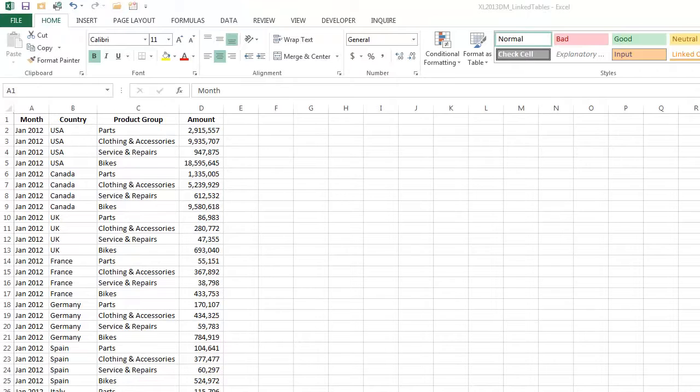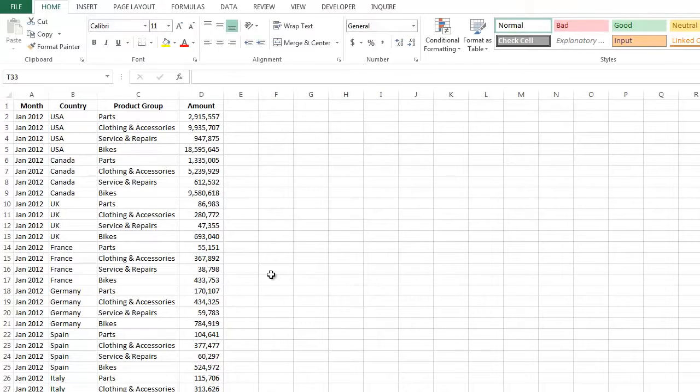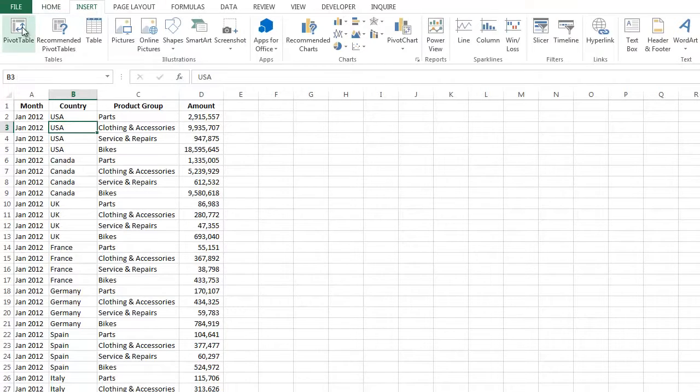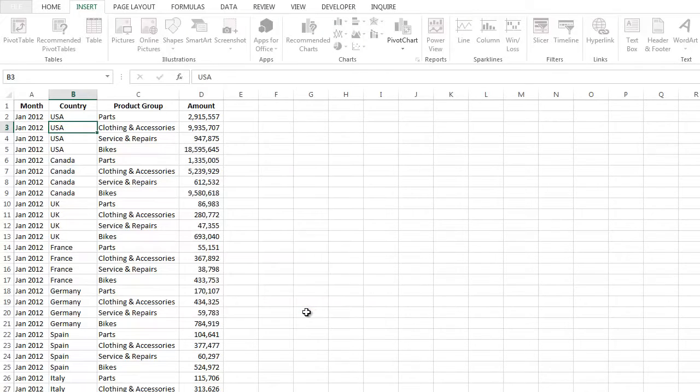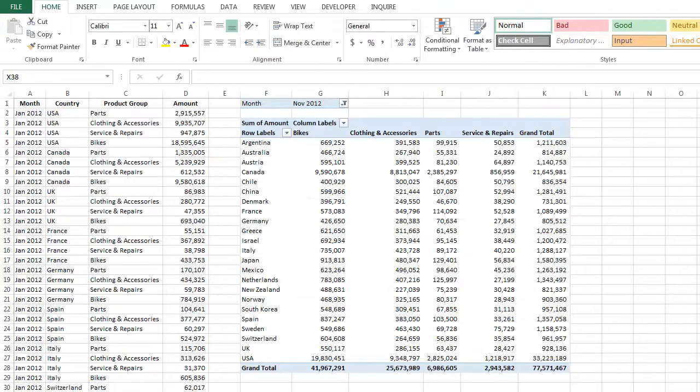As you may already know, you can create a classic pivot table from a range such as this, which is a list of sales of bikes and accessories by country and by month, by clicking in the range, clicking Insert, Pivot Table, and deciding where you want to put it. A bit of drag and drop, and there you have your pivot table.